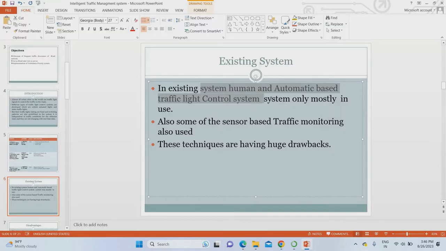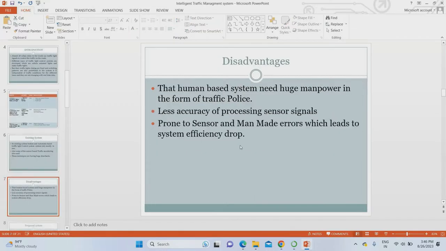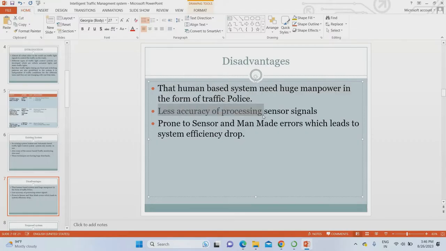Also, some human-based systems are available, where humans control the traffic. Some lanes they give higher priority, some lanes they give lower priority, like that. That is also a huge manpower task, which is a major drawback. In the existing system, traffic police are facing too many problems. As well, in the sensor-based approach we get less accuracy. Sensors are prone to failure, and too many failures happen with the sensors.